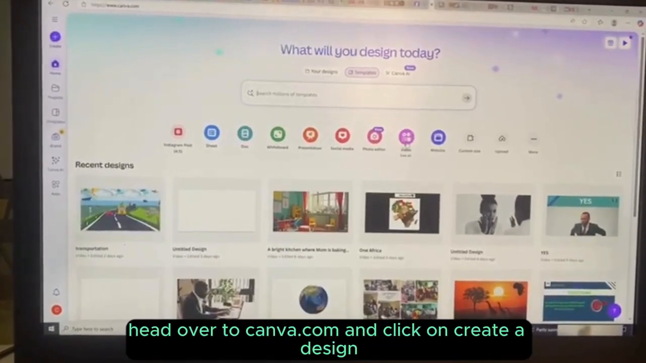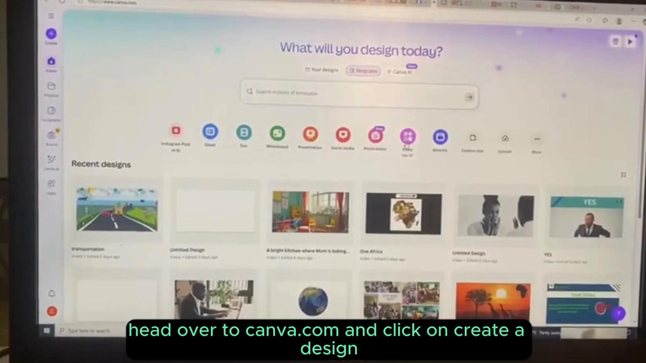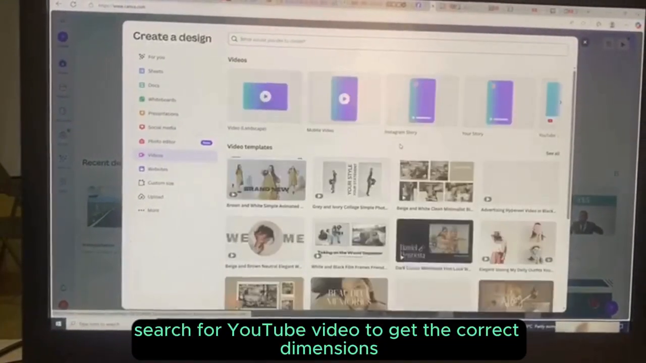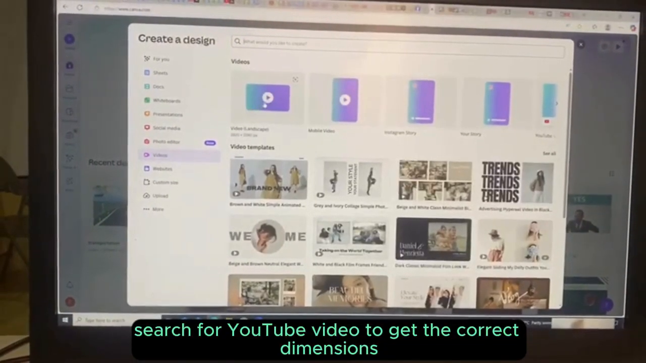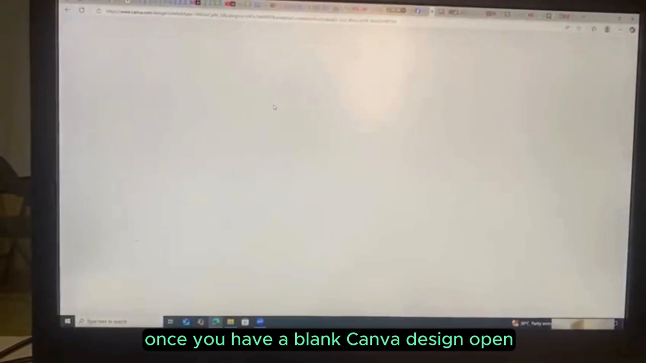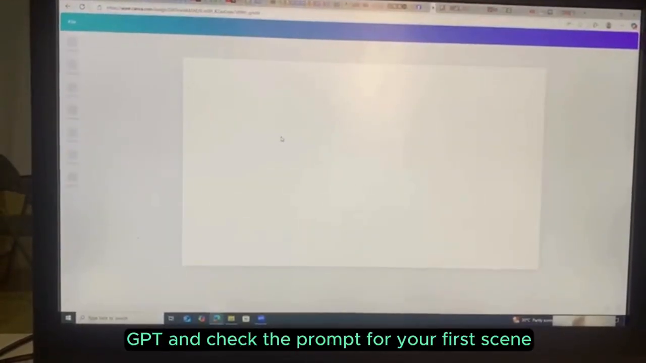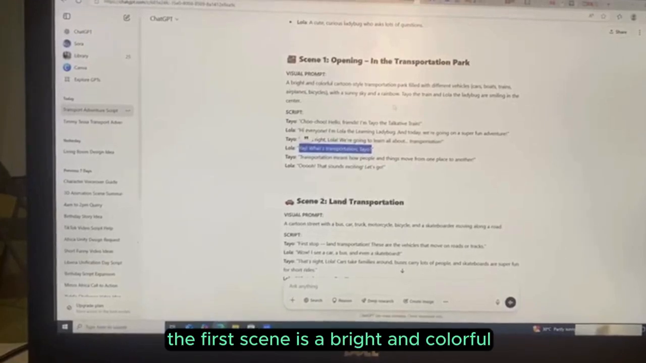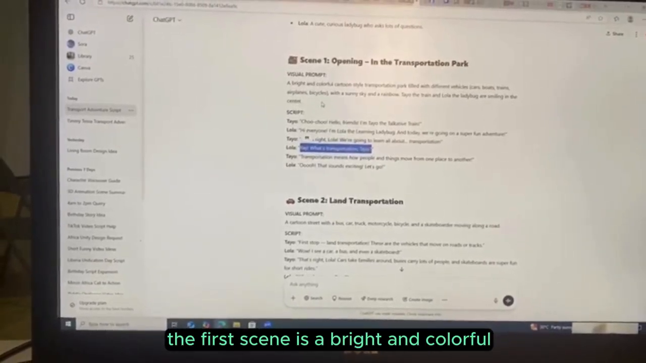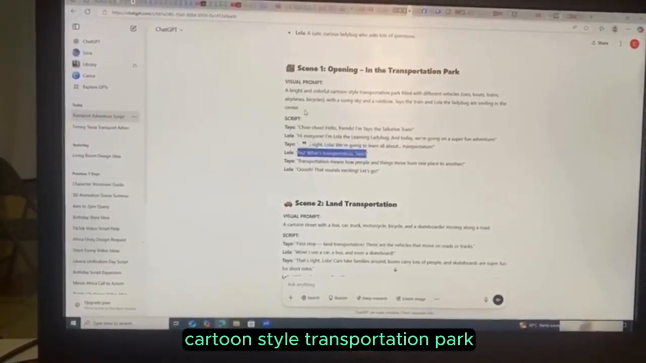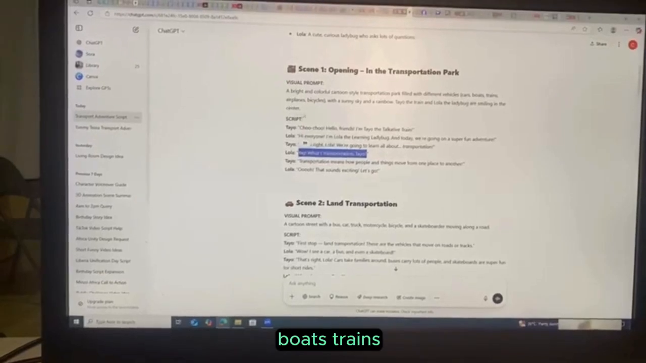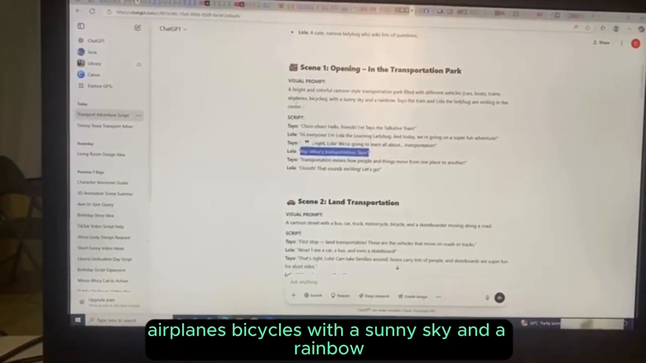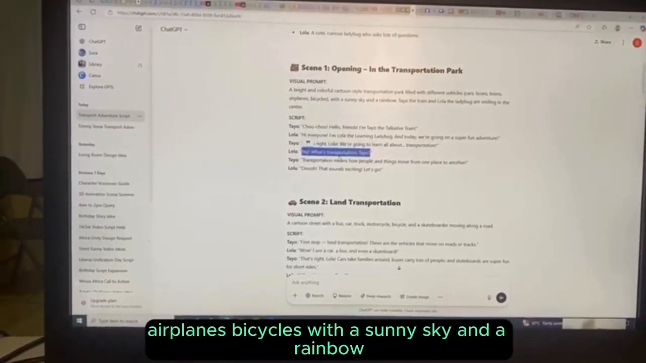Head over to canva.com and click on Create a Design. Search for YouTube Video to get the correct dimensions. Once you have a blank Canva design open, go back to ChatGPT and check the prompt for your first scene. For this example, the first scene is a bright and colorful cartoon-style transportation park filled with different vehicles, cars, boats, trains, airplanes, bicycles, with a sunny sky and a rainbow.